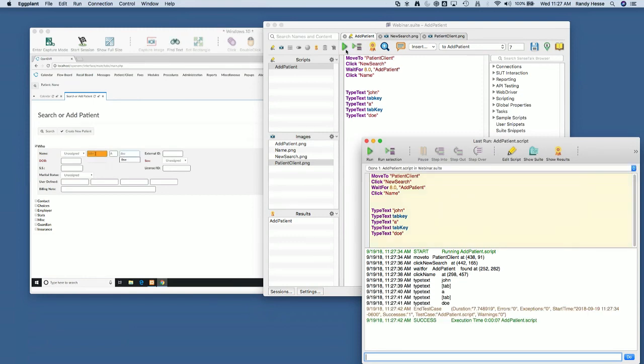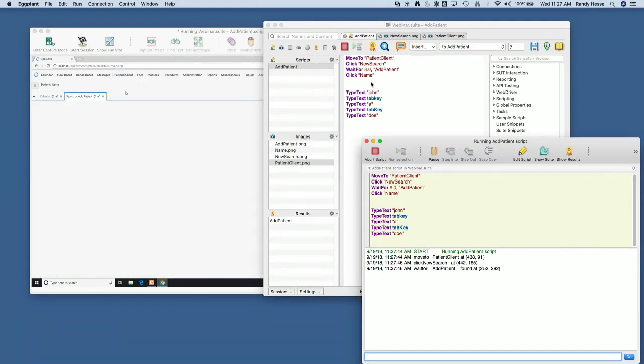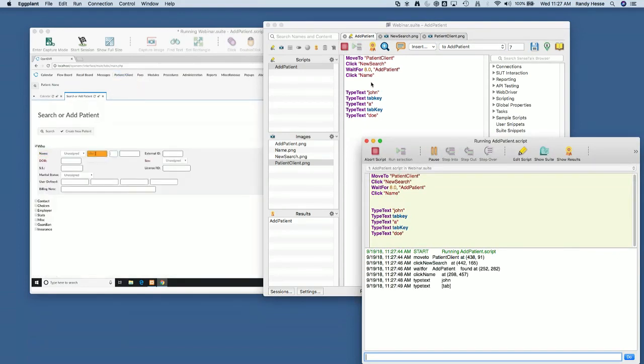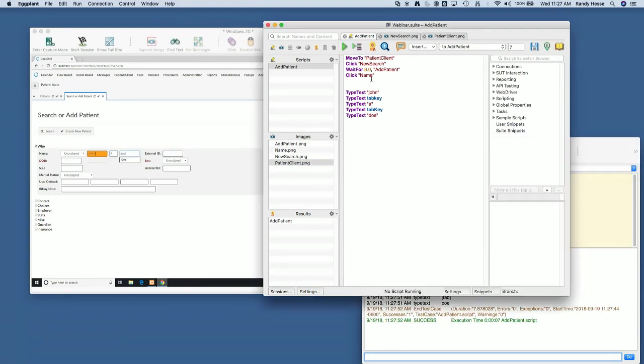Okay, and one more time. Right, patient, new patient, John A. Awesome. So pretty good on the consistency, which is great to hear.